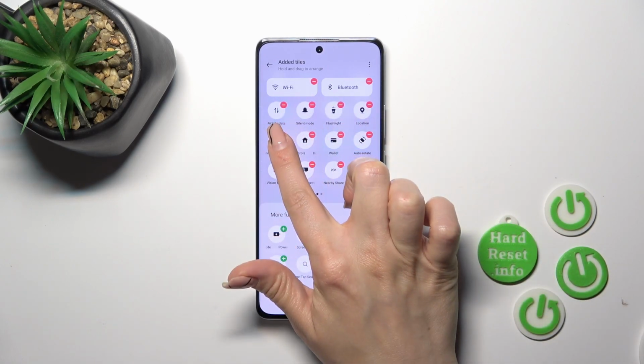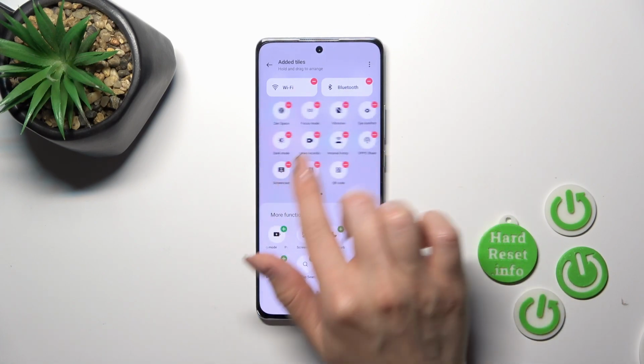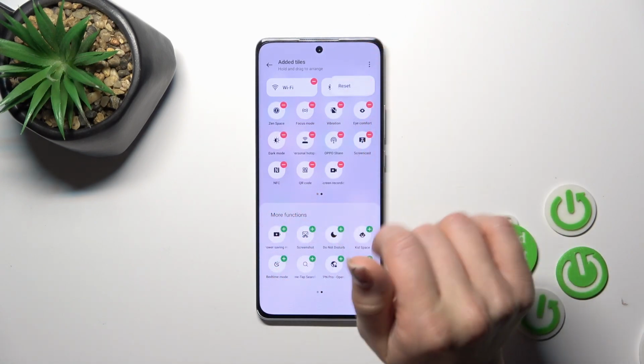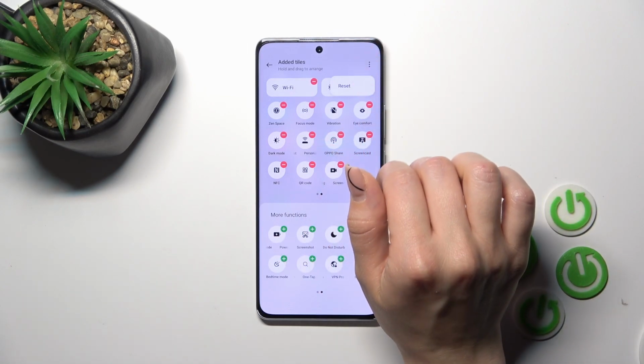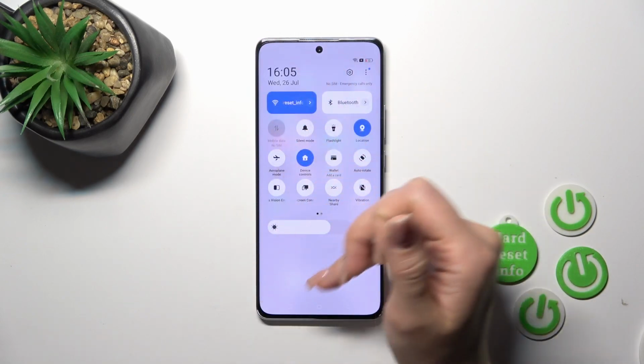And just to change the positions of the icons here, we should just hold the icon and drag it by this way. To reset the changes, click to the right upper corner to these three dots and tap to reset, or to save the changes, just click to go back, and that's it.